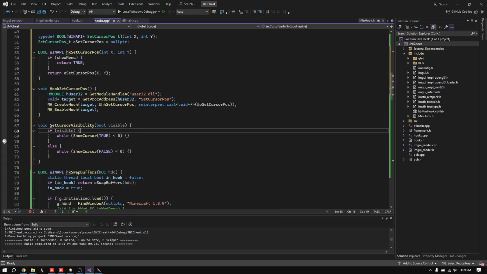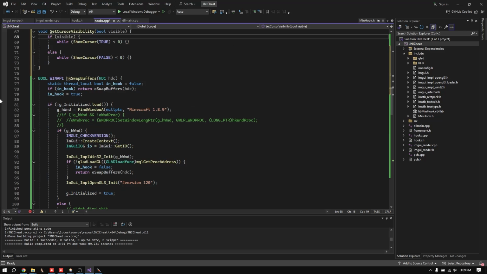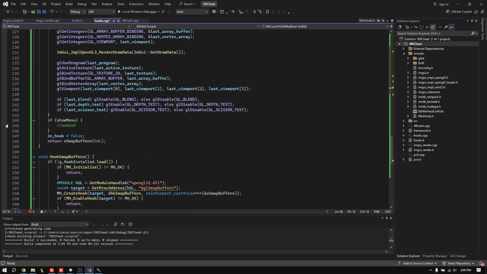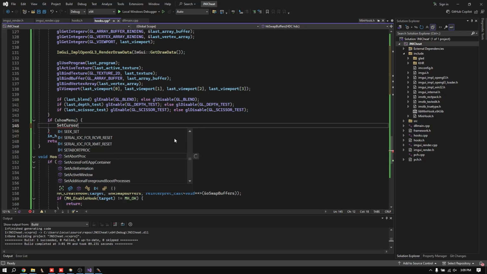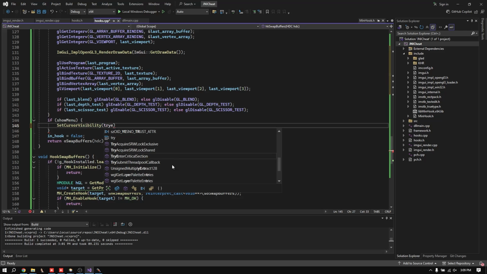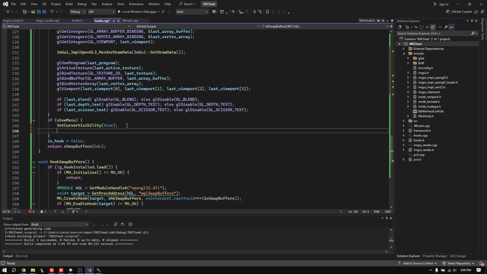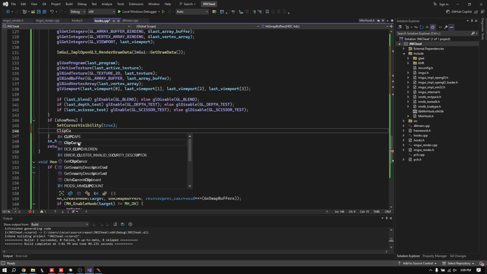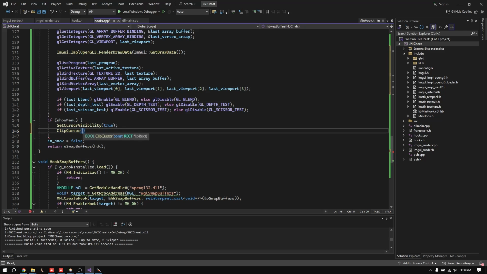So we are pretty much done here. We've done everything we need to do, so we can actually just go ahead and call the stuff. So we're going to scroll down here to where we have the if show menu, and we're going to set cursor visibility to true. And of course, we need to also clip the cursor, which you can do right here. So clip the cursor. All right, so that should be all.